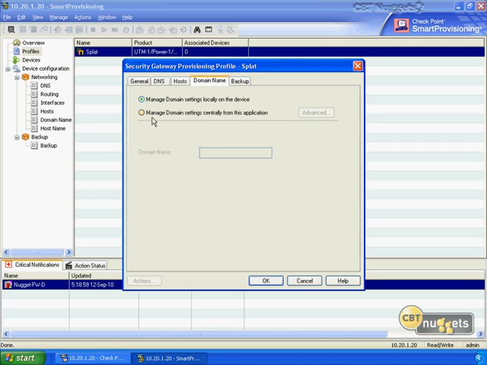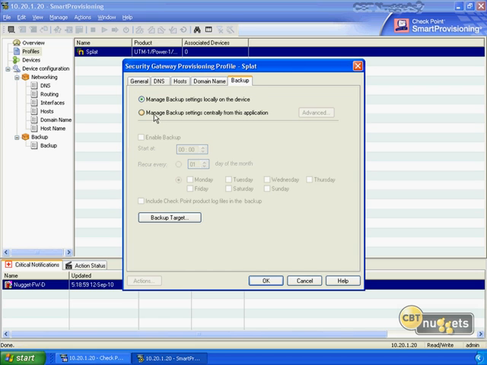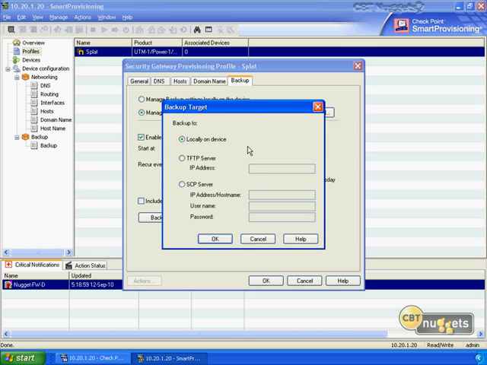And under domain name, we can manage this. We're going to set this to nuggetlab.com. So we'll control that. And under the backup, we're going to manage this backup. We're going to say that every Monday and every Friday at 12 midnight, we want to basically back up our systems. We can also include our Checkpoint log files.